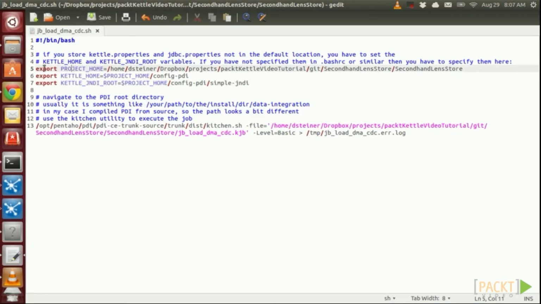So you can ignore this, but I'll just quickly explain. I set the project folder. This is where I store all my files. Then this kettle home variable basically points to the directory where I have this hidden kettle folder, which holds the kettle properties file as well. And the last one, the JNDI root, basically points to the directory where the JNDI definitions are stored. We haven't made use of them in this project, but it's quite useful maybe for other projects that you're working on.